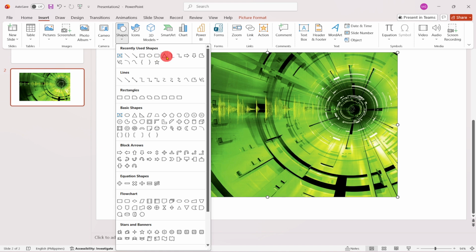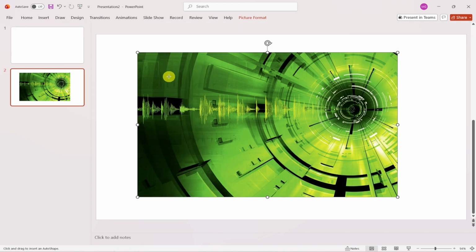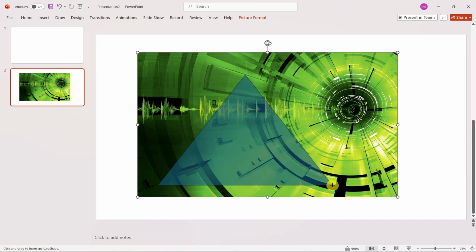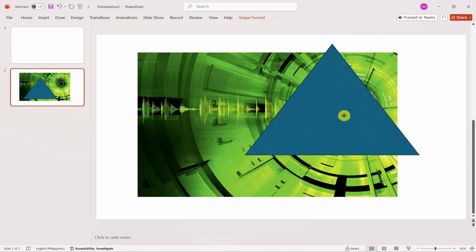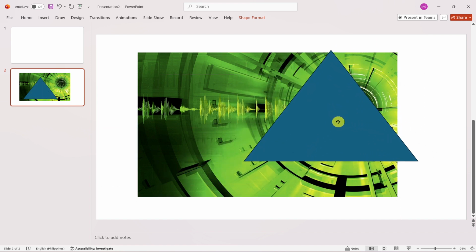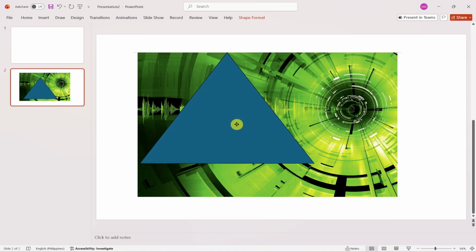After selecting it, draw the shape over the image on your slide. Try to size and place it carefully, since the shape will define the final visible area of the picture. With the shape in place, click on Shape Format at the top. This tab gives you access to formatting tools specifically for the selected shape.